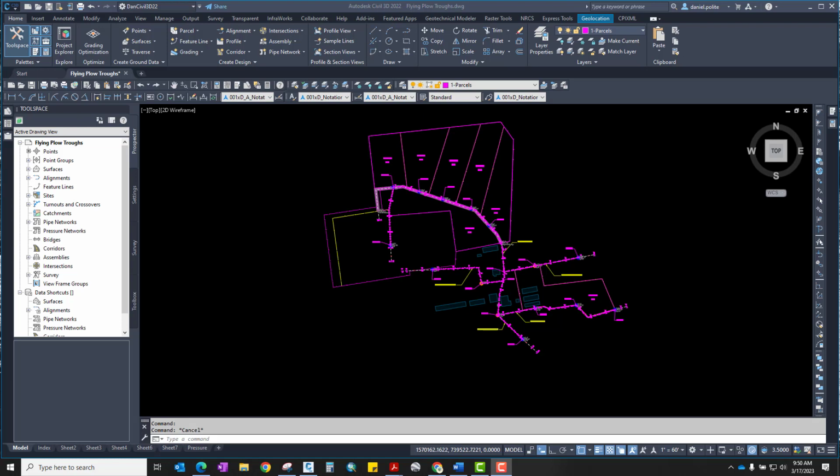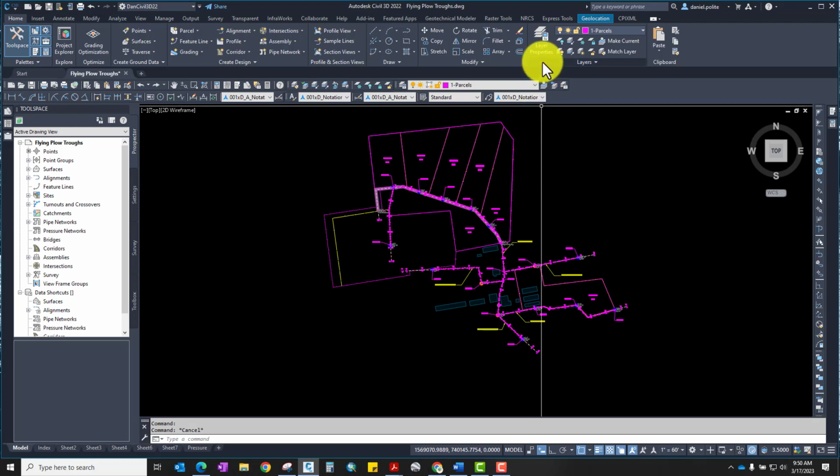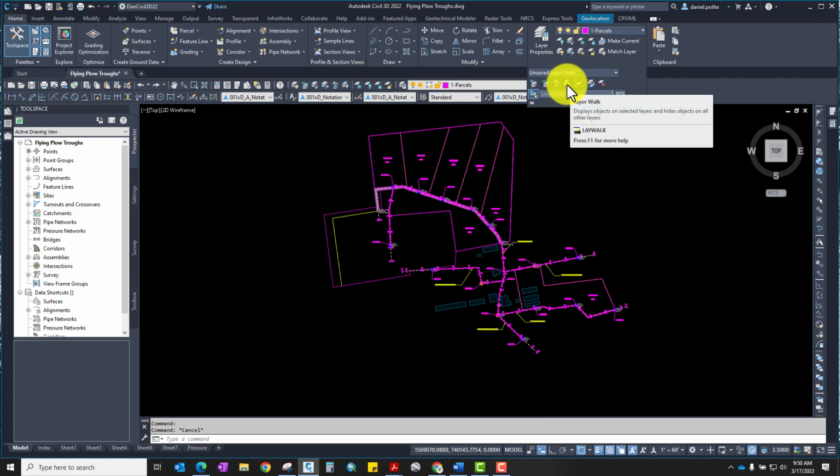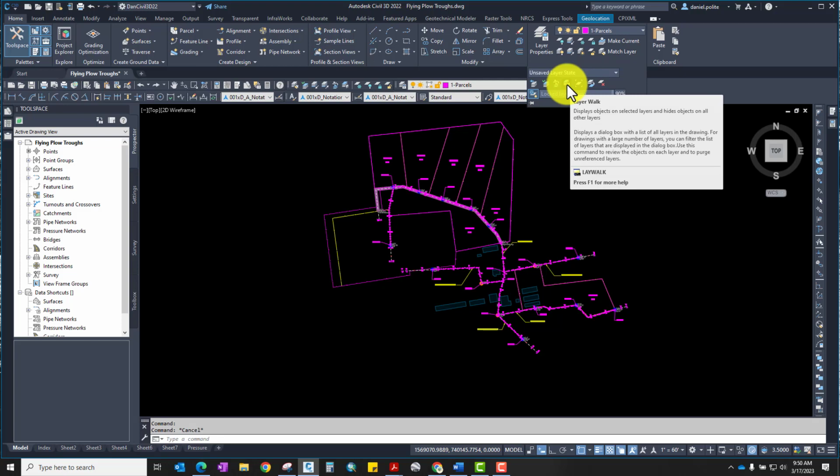Another command is the layer walk. If you want to quickly isolate every layer in a project one at a time to simply see what's contained on it, you can use the layer walk command. It's located on your Home tab. If you hit the drop down for layers, you'll see a little layer with feet on it, or you can type in lay walk on the command line.